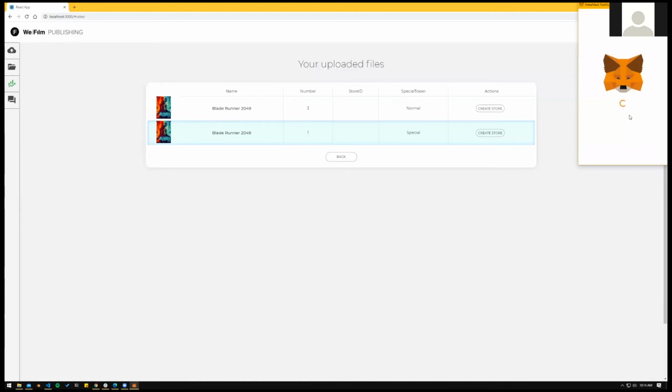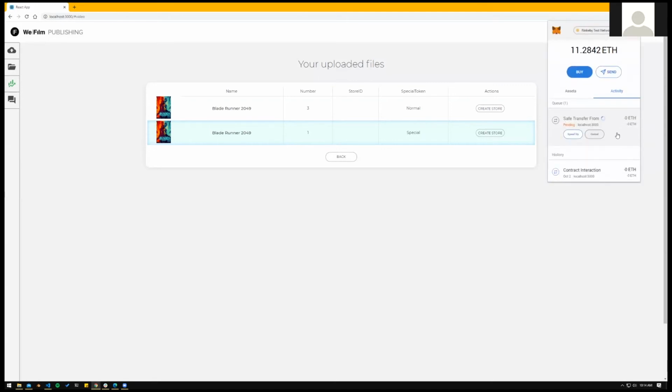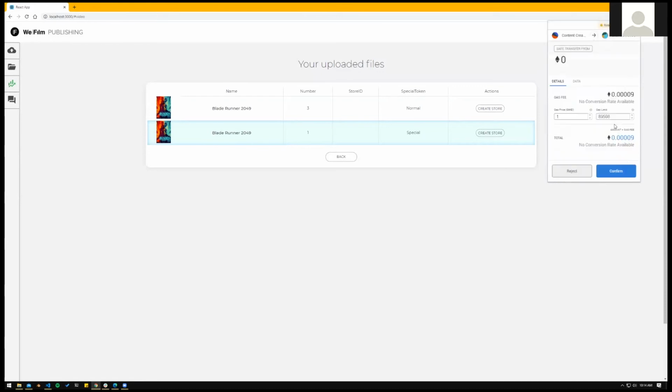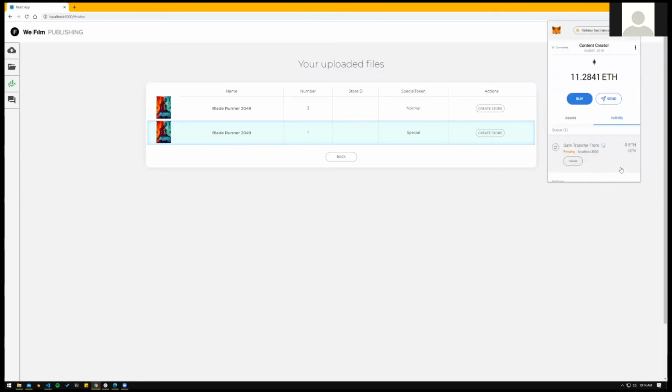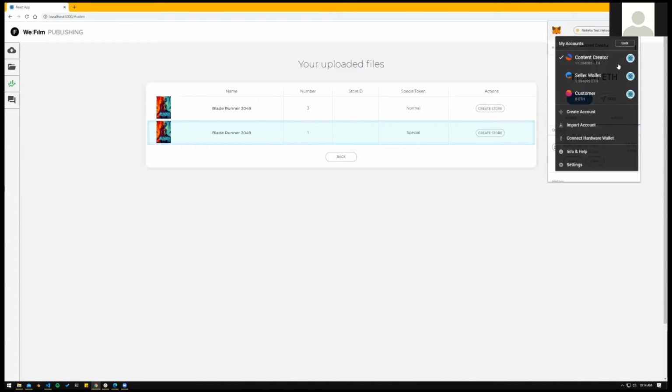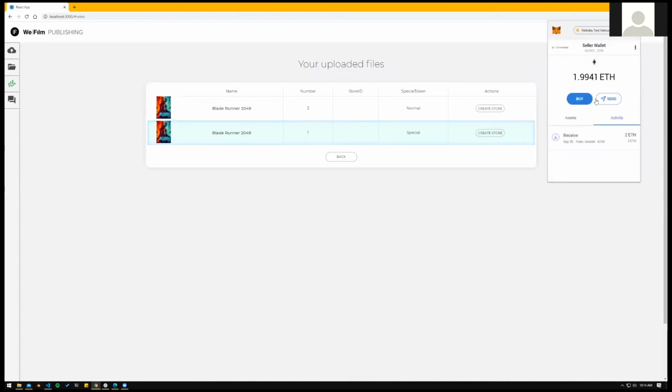And we'll see we have to confirm that we're going to be sending these tokens to the seller wallet. So we have to confirm some transactions here. So this is going to be the first one. We're sending the first token. And then once that is complete, we can verify by checking the seller wallet and see that, yes, in fact, there should be the new tokens moving over.